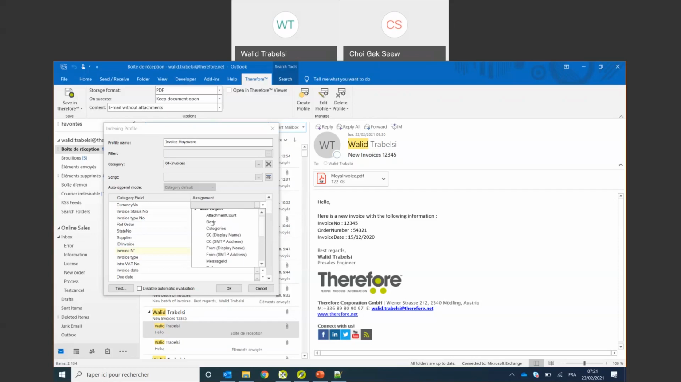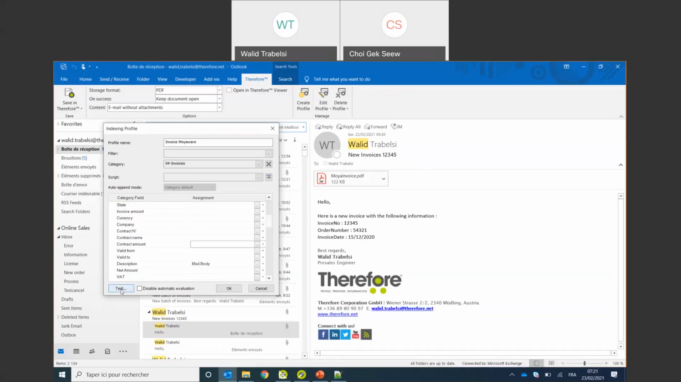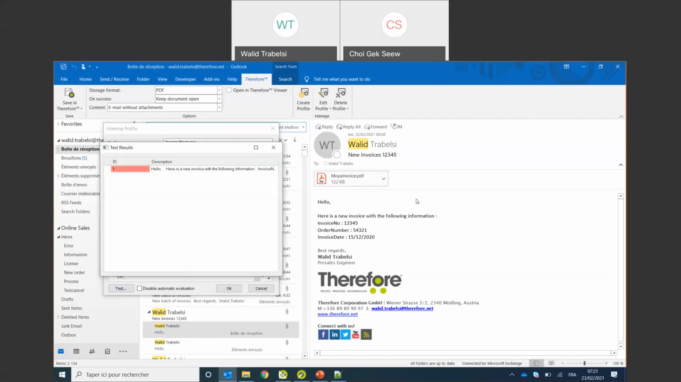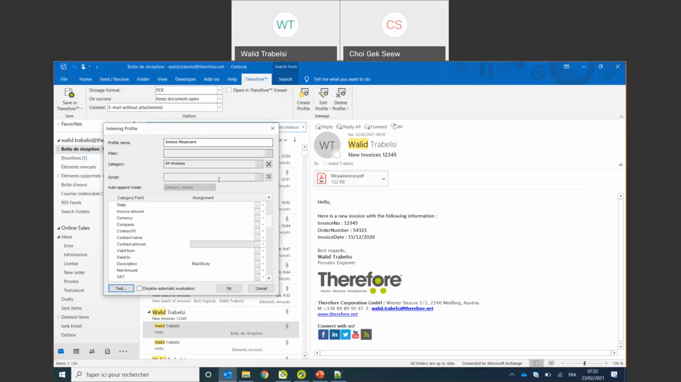So let me just put body, not in currency because it will not be a good example, but in description here. And as you can see, I can directly check what is inside the body. I can directly test it from my email, etc. You see? So if you want to use an email profile, you can use the Outlook complement. It will be very useful.